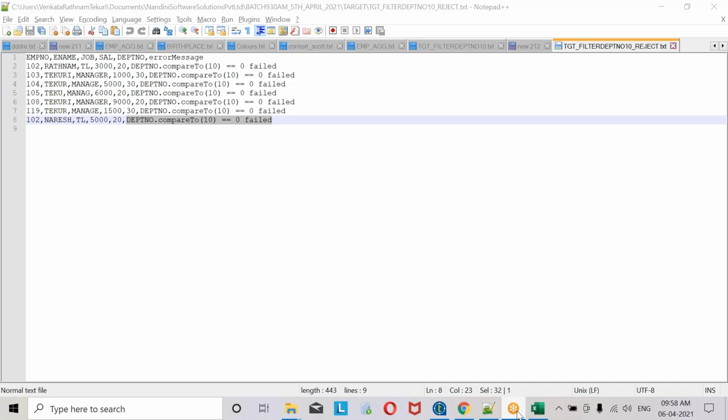Is it clear, team, tFilterRow? Any questions so far? I will give 3 to 4 scenarios on this. Now, if you are clear, any questions? Sai Kiran, Sai Kishore, Manoj.